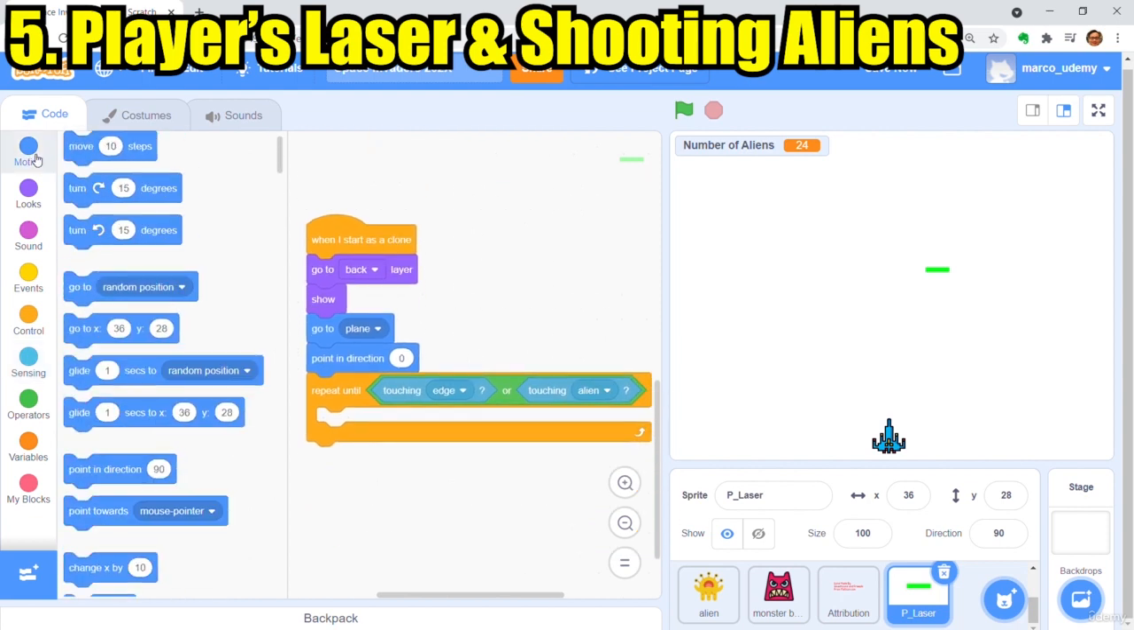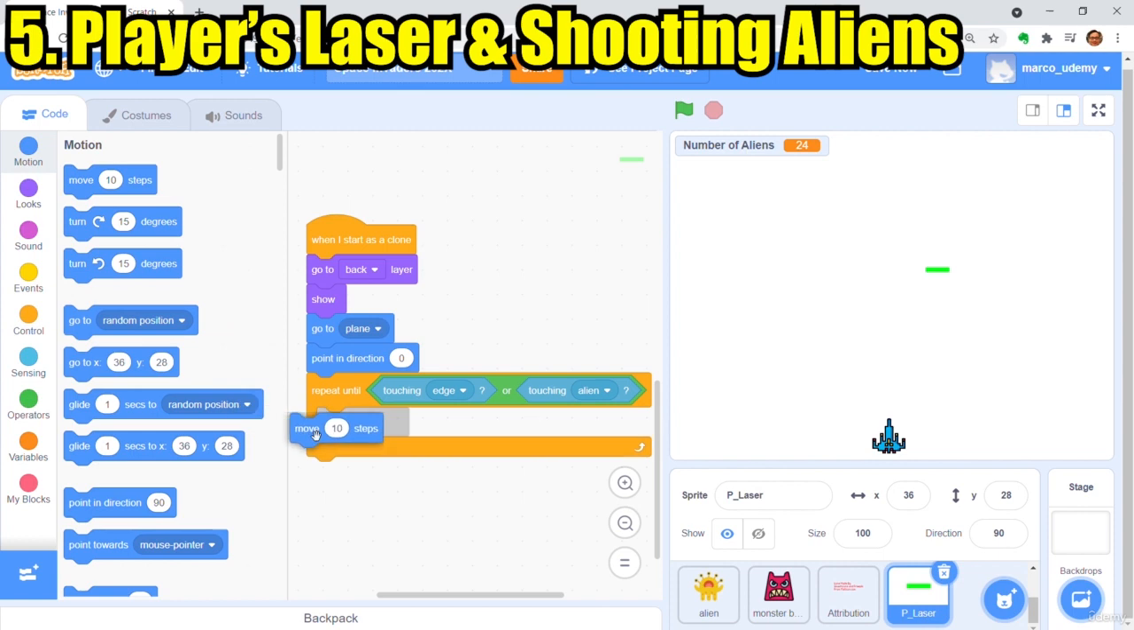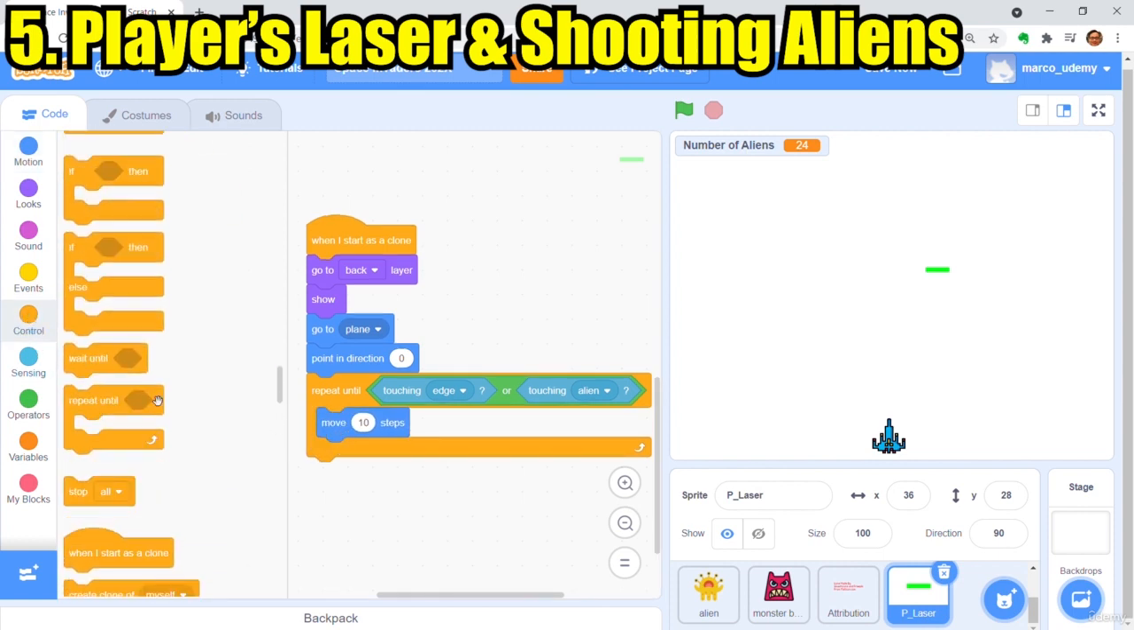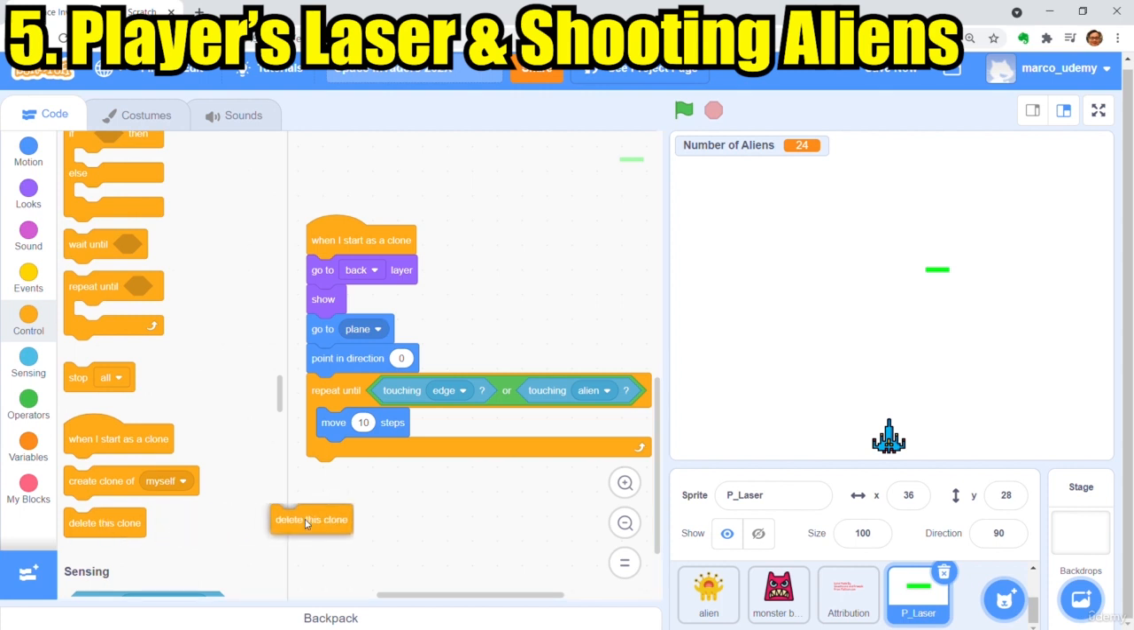Inside the loop, move 10 steps. Outside the loop, delete this clone. This clone block means that a laser is created from the plane and is shooting upwards. The laser stops and is destroyed upon hitting the edge or an alien. Go to Alien Sprite.